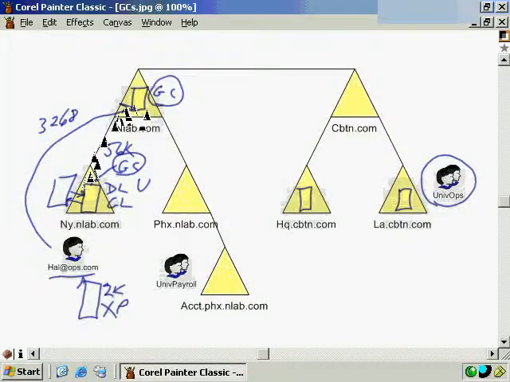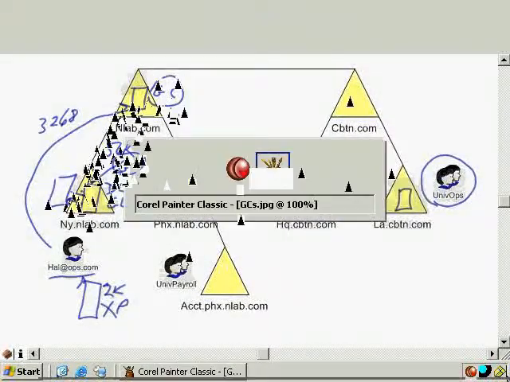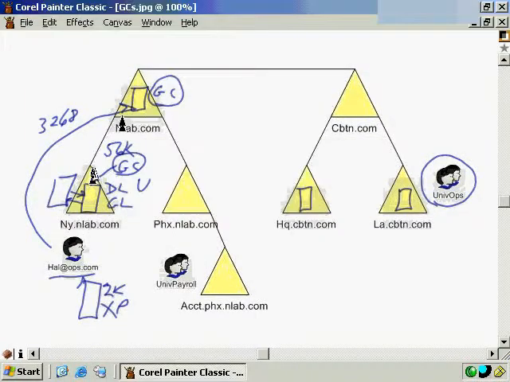Now I'm back in the same spot I was before. I'm still using a lot of traffic across this WAN link. That slow WAN link is going to look like the snake that swallowed the elephant. It's got so much traffic going through there.